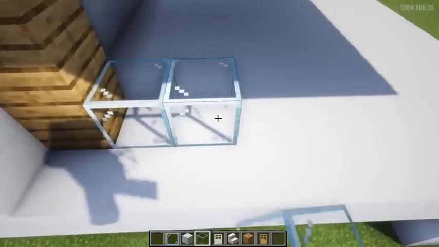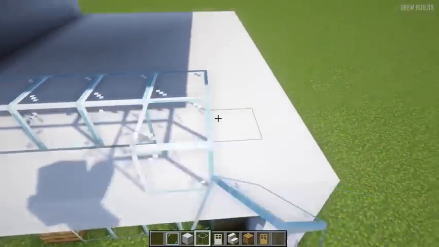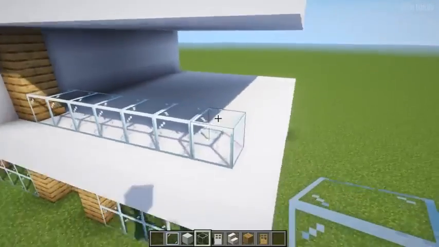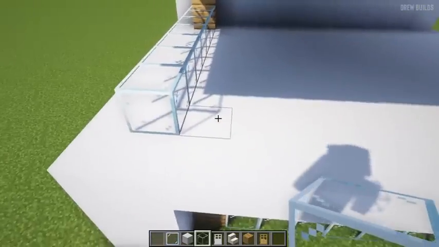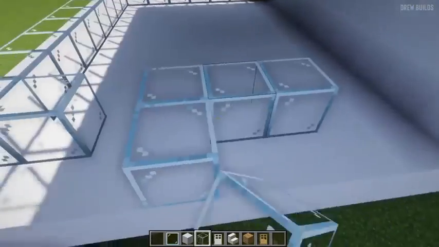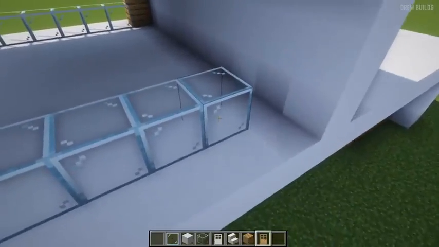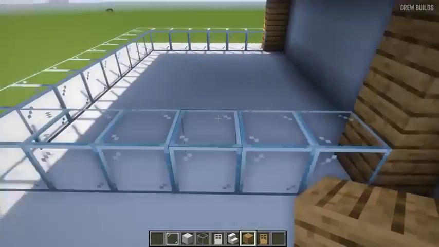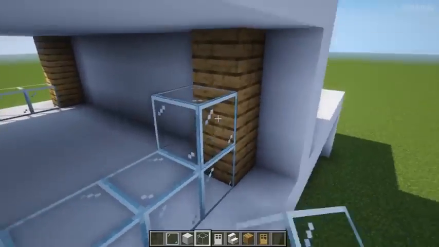We're going to do 1, 2, 3, 4, 5, 6, 7. And then we're going to take this all the way around. So we're going to do this, and all the way here. And then we're going to place the wood blocks up like this. All we need to do now is fill in the glass.